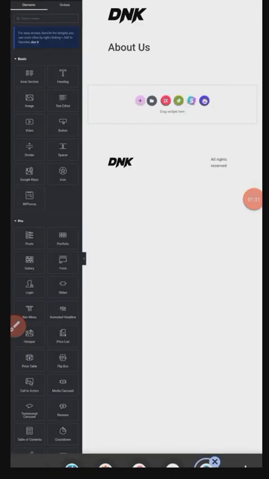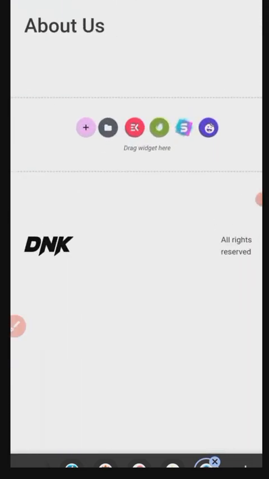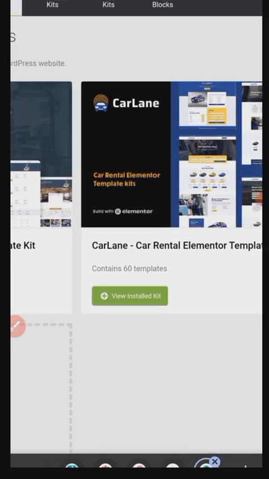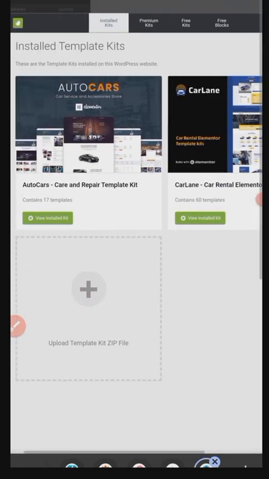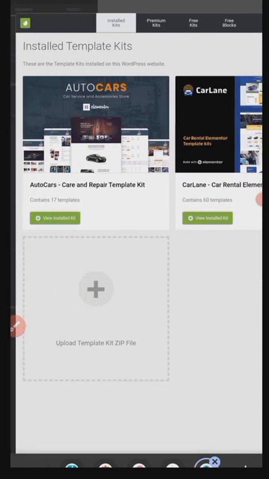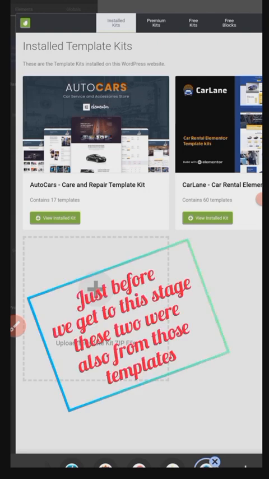I'm going to wait for it to load. All right, so you'll be seeing everything I'll be doing right here. Okay, so I have it here. Then I want to edit my website with Envato. I've already installed Envato, and I have the installed template kit. I've actually installed some of these templates, which I just showed you, before we switch to this very part.